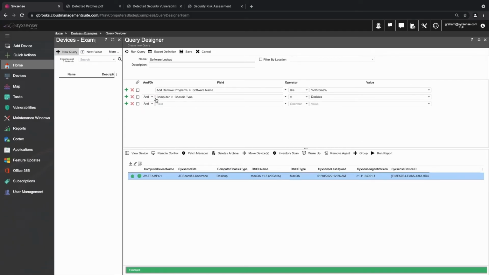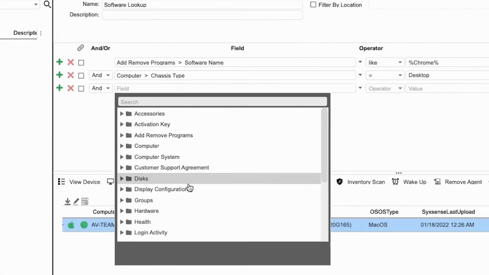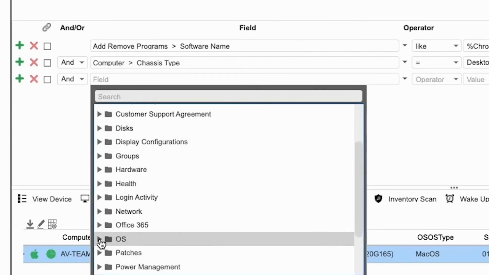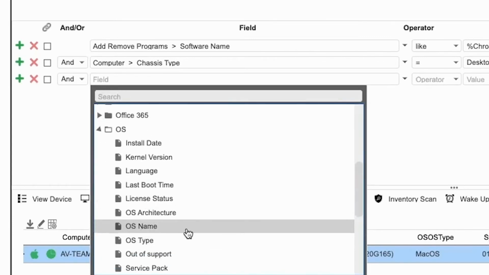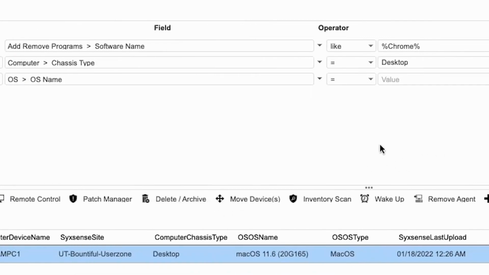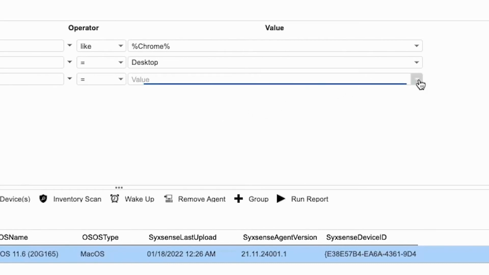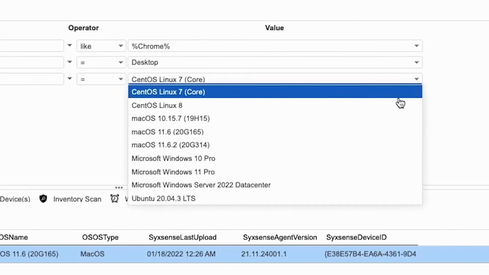Next, we're going to add a new term. Let's go down to OS, and then we're going to select OS name. The goal here is to find all devices in our environment that have software that looks like Chrome installed on a desktop device running Mac OS.